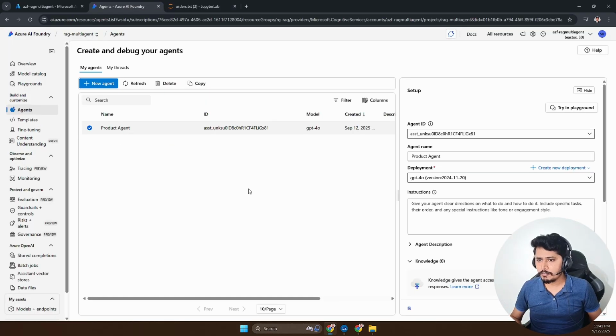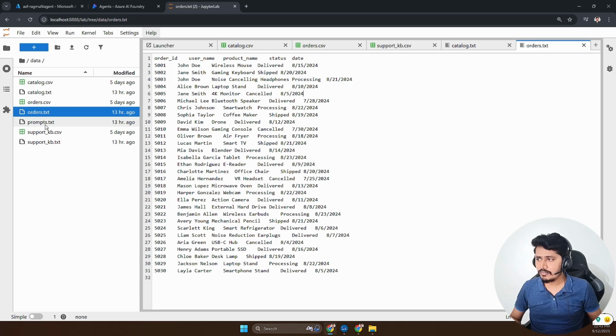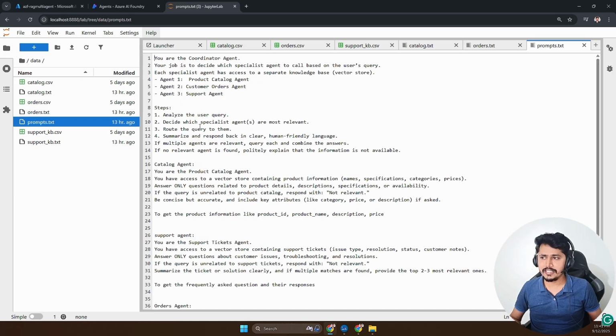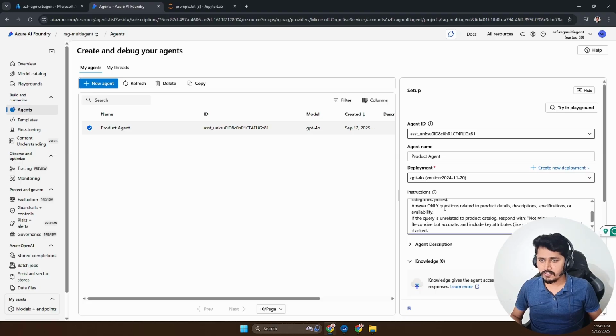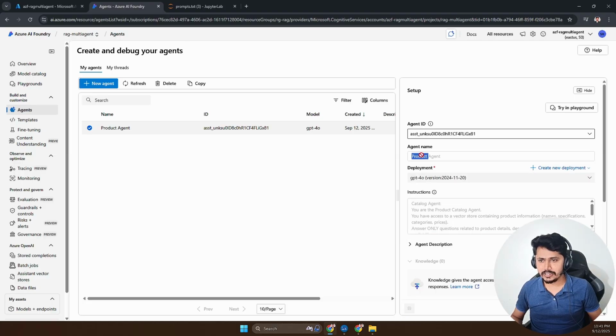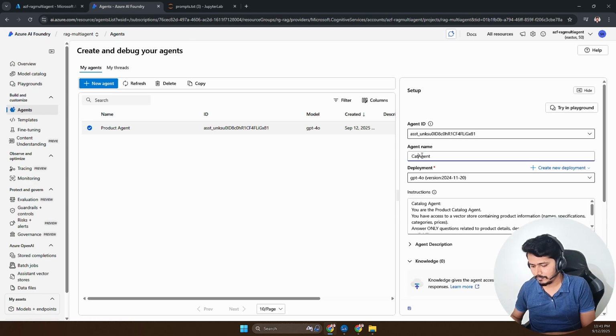So let's go to our portal, and here we have given the name as product agent. One thing I forgot is this prompt. I have already written several prompts in order to save our time. So let's go ahead and select this first prompt for our product agent. So this is the prompt for the product agent. Let's give the name as catalog agent instead of product agent, just to maintain uniformity.